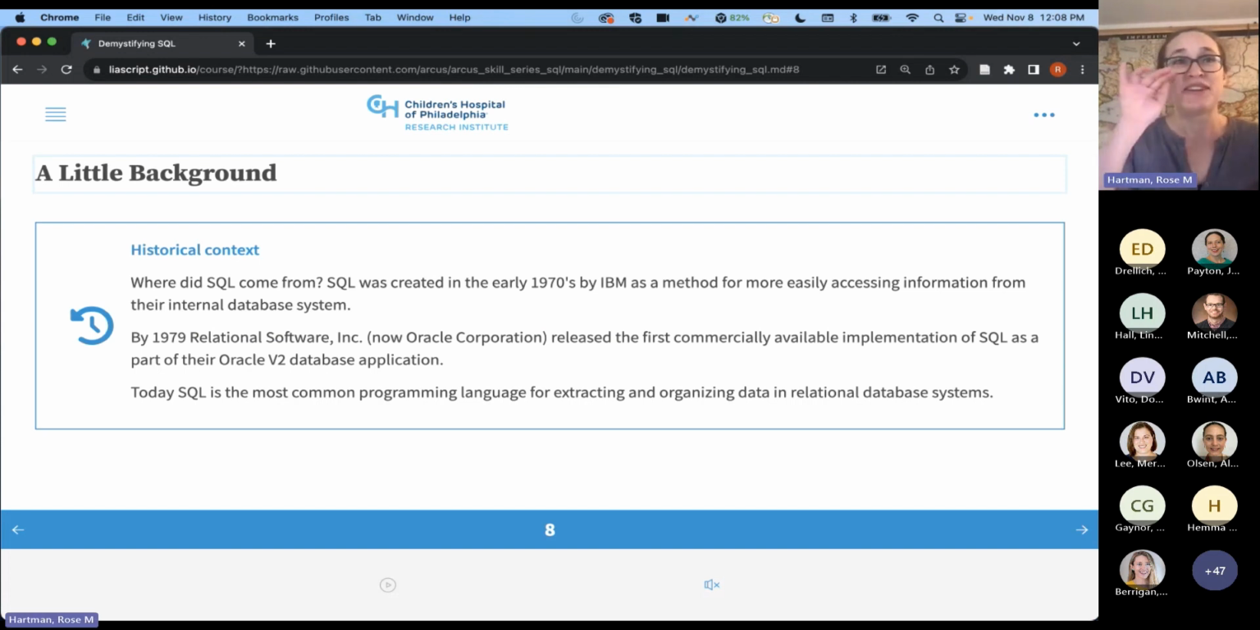So zooming out for a little bit of background, SQL was created in the early 1970s by IBM as a method for more easily accessing information from their internal database system. By 1979, Relational Software Inc., which is now Oracle Corporation, released the first commercially available implementation of SQL as part of their Oracle V2 database application.